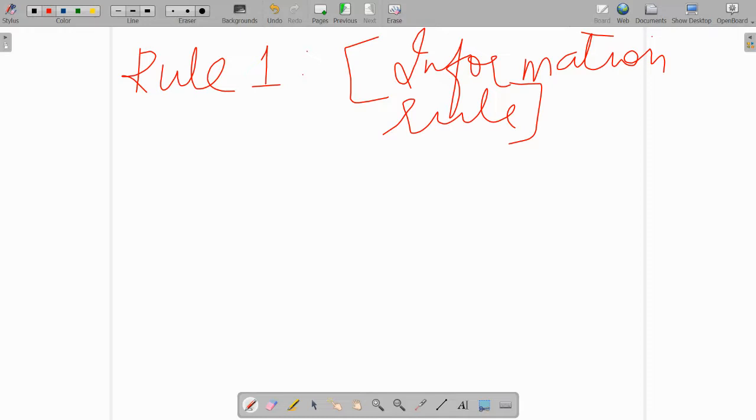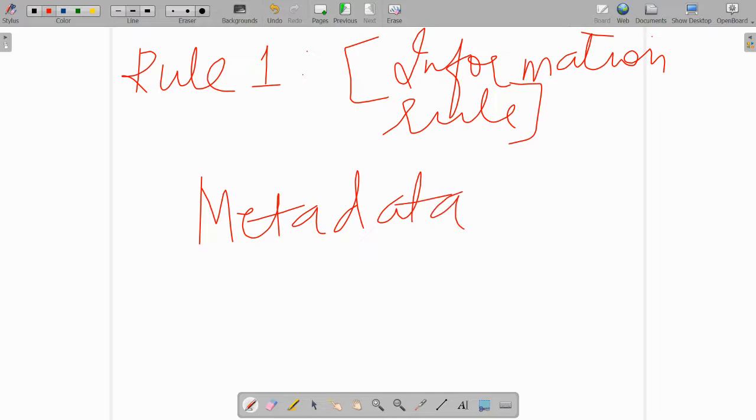Write down: all information, in brackets, including metadata, bracket close. So in brackets you wrote including metadata. So all information, including metadata, is to be represented as stored data in cells of tables, full stop.